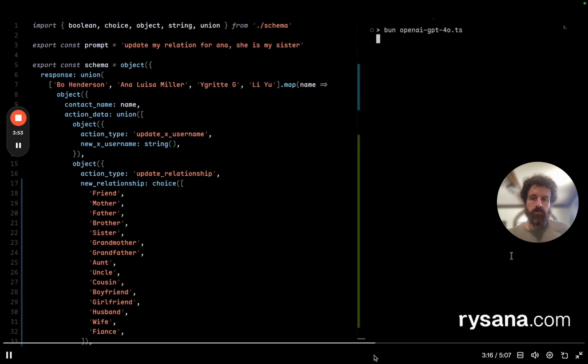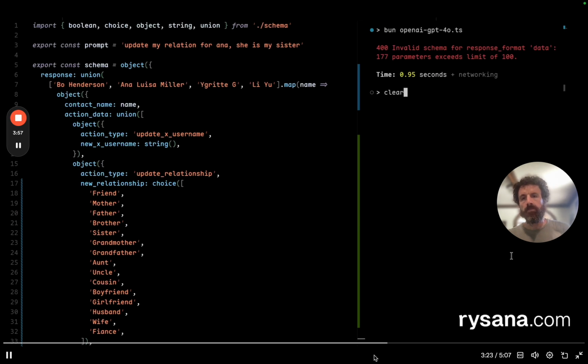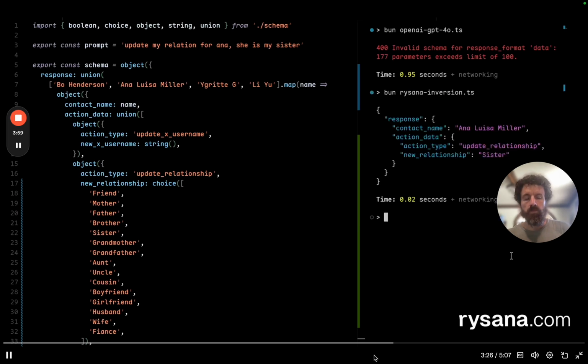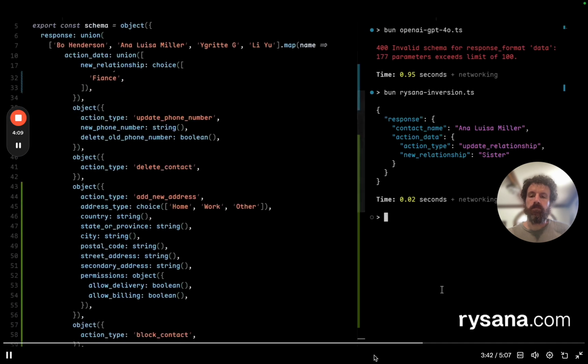And what you'll notice right away is that OpenAI actually won't even allow us to use a schema this large. It would just take far too long to compile or something like that. On the other hand, inversion, as you can probably expect, still returns the exact perfect response right away, and you'll notice that the time hasn't even increased because the compiler is so fast that you're not even seeing it on the scale of milliseconds. In fact, it's probably only taking a couple microseconds. So this is quite significant.